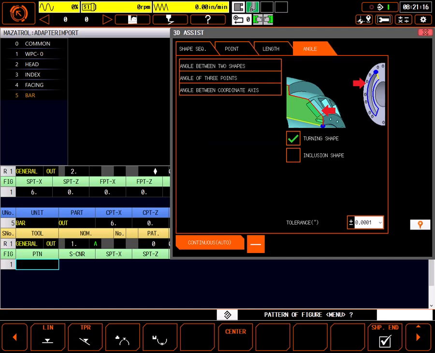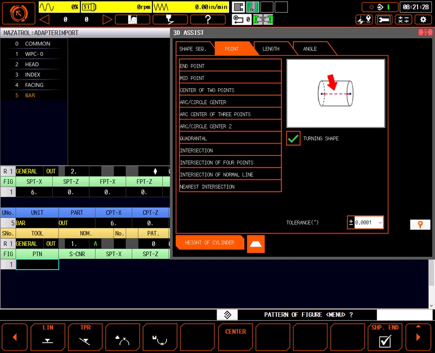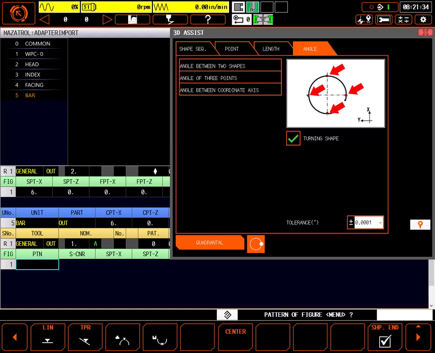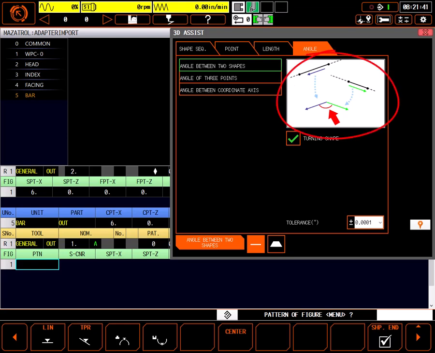The page titles are descriptive of the type of measurements each contain. Point for endpoints, midpoints, circle centers, and more. Length for line length, height of a cylinder, diameter, etc. And angle for determining angles between lines, points, or surfaces. Many of these selections provide a helpful graphic describing their function.